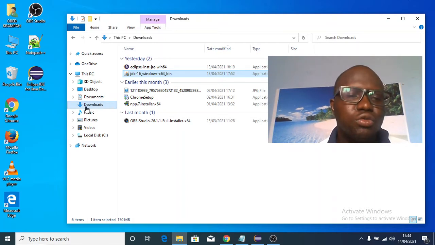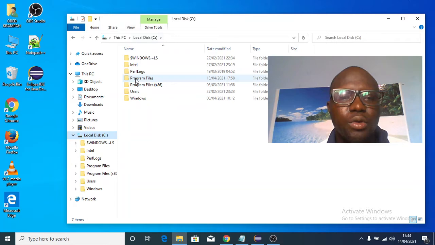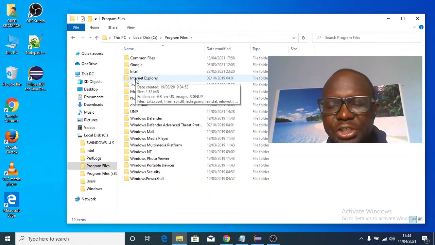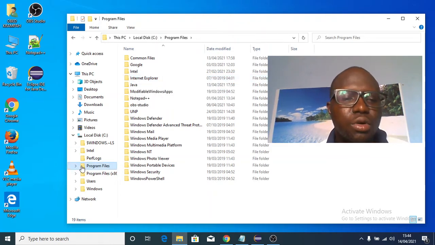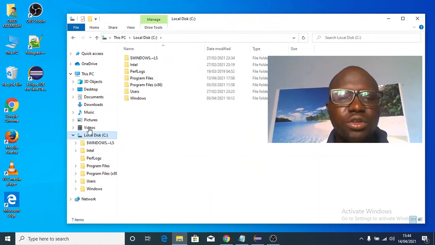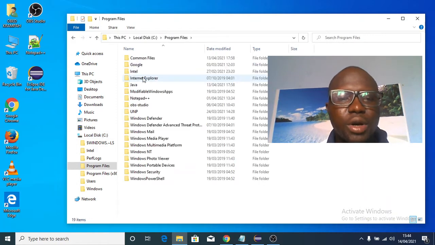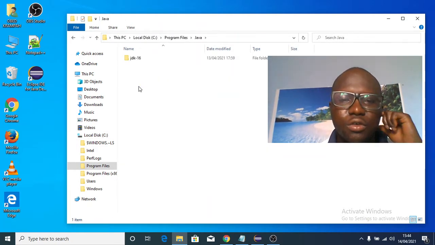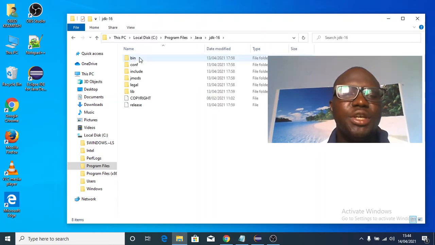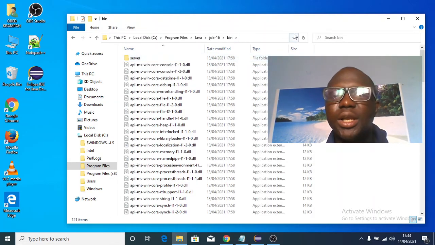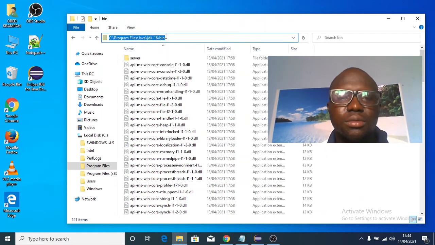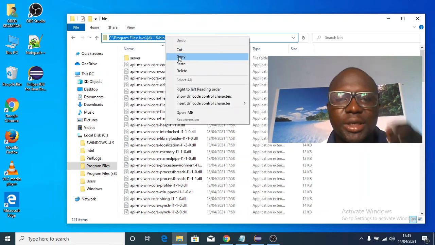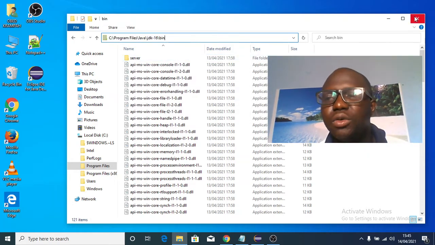To do that, we go to local disk, then program files. After installing the JDK, from program files you go to Java. You can see it over here. From Java, you go to JDK. From JDK, you go to bin. From bin, you click on the arrow here, then you copy the link here. After copying this link, close this file.